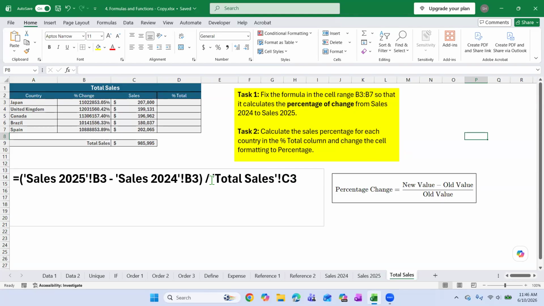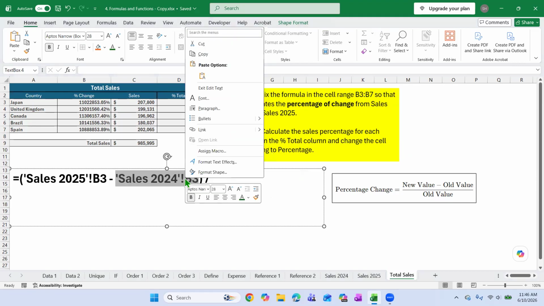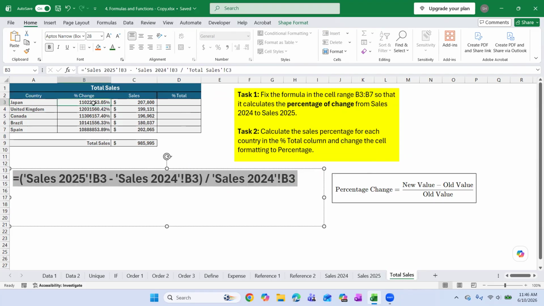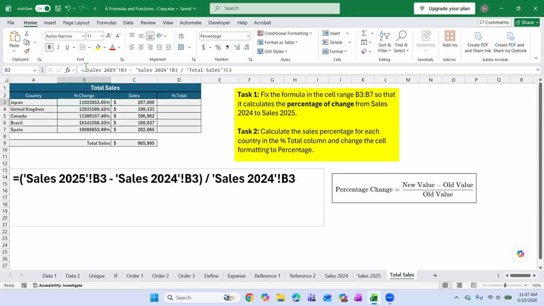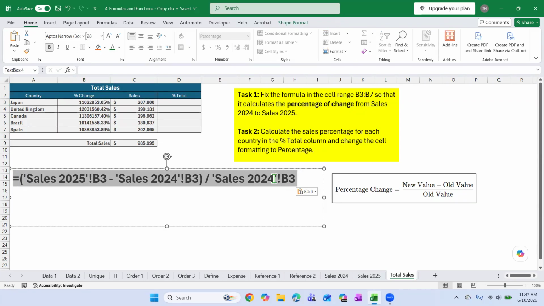Total sales C3 they used, so this is not correct. We need to use the old value here. You copy and then paste it here. So this is the percentage change formula: new minus old divided by old. This is what we want to fix here. Directly you can go here and add a bracket, or else I will just copy and paste it.